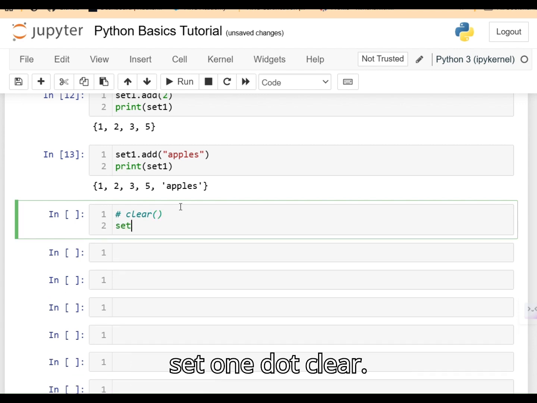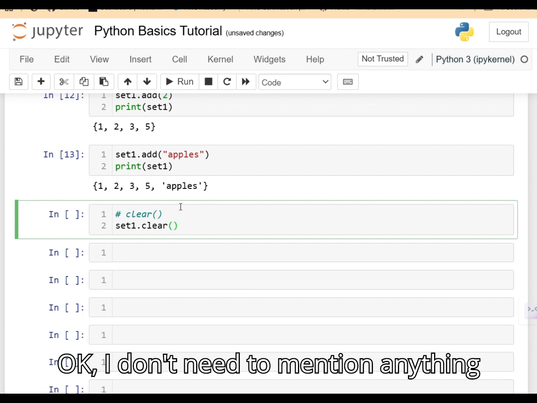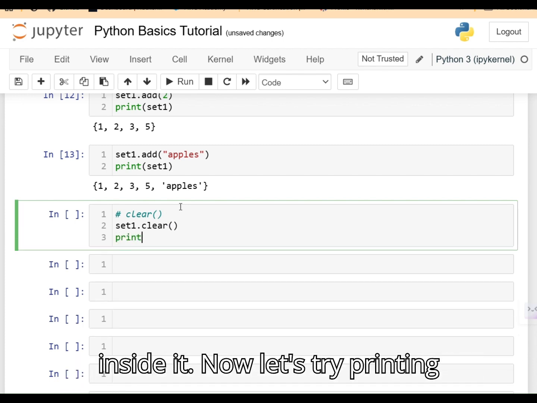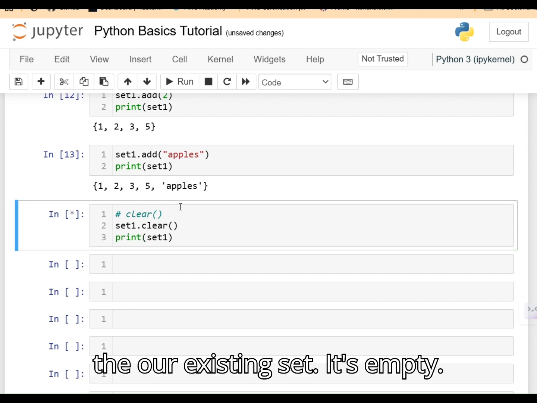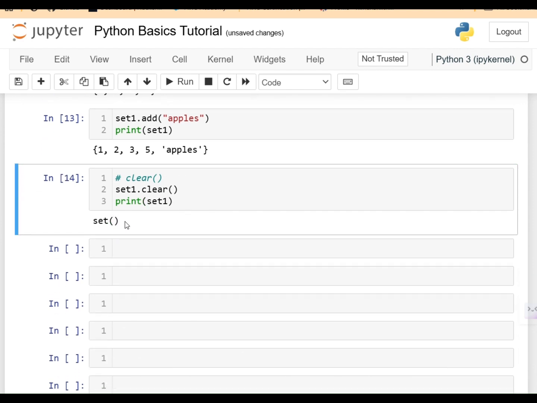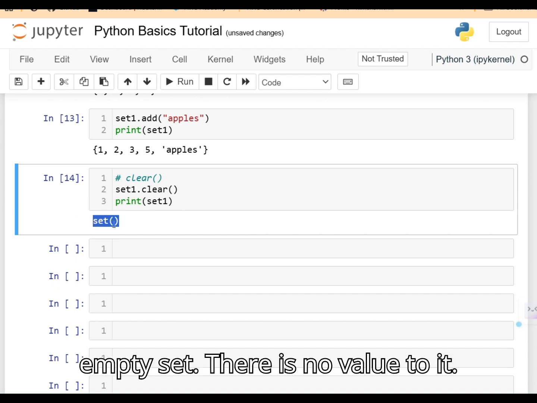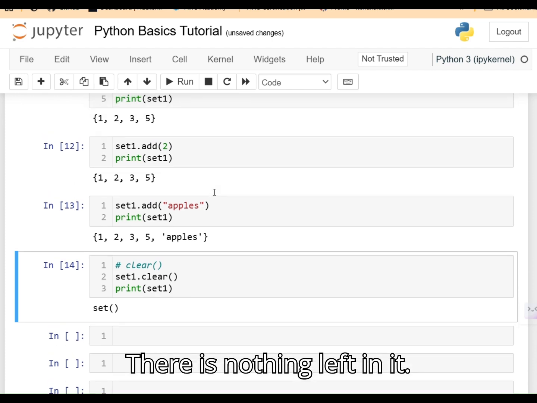So I will do set1.clear. I don't need to mention anything inside it. Now let's try printing our existing set. It's empty. It's telling me it's a set, but it's an empty set. There's no value to it. There is nothing left in it.